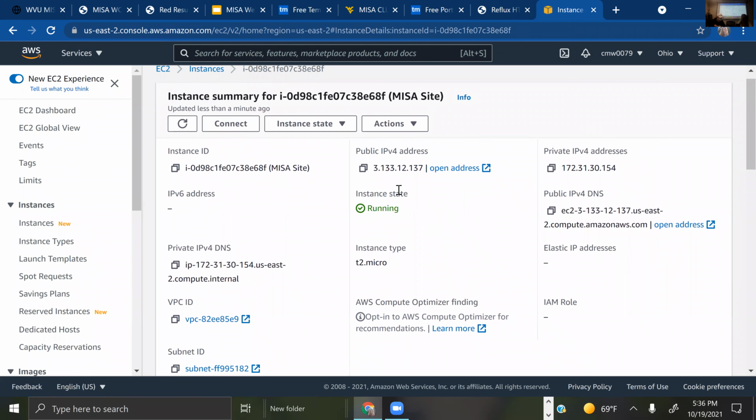So technically, I probably shouldn't be showing this. I mean, it doesn't matter. You don't have any passwords. Don't steal his IP address.